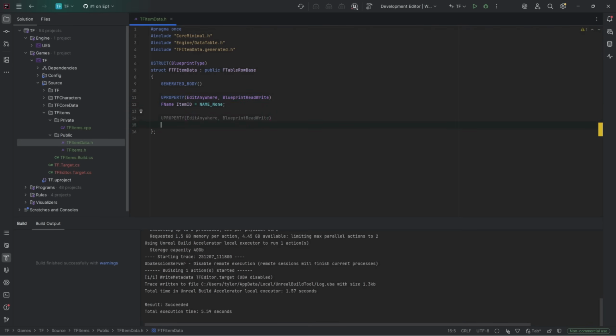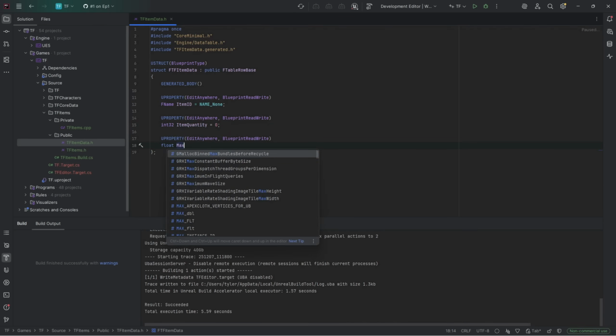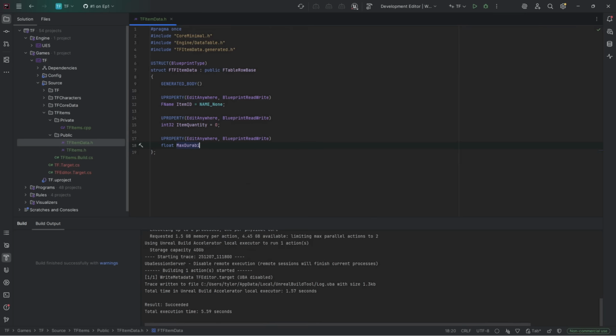So what else do we need for our items? Well, we need to store an int for the quantity. We need to store a float for the max durability. I'm going to put that as 100.